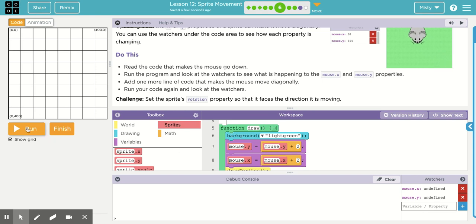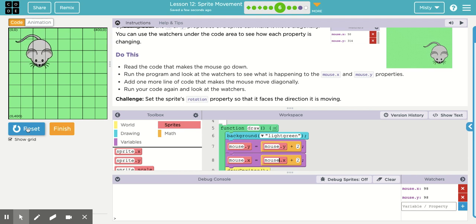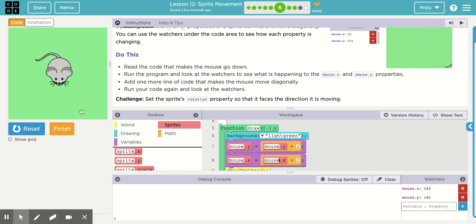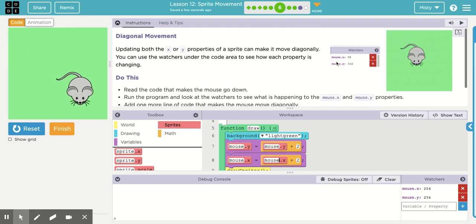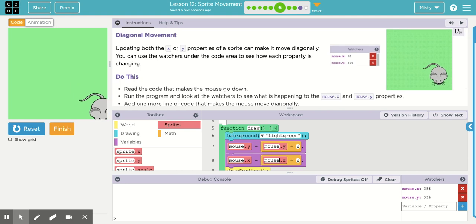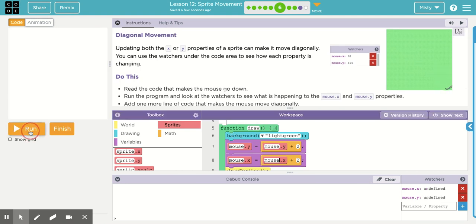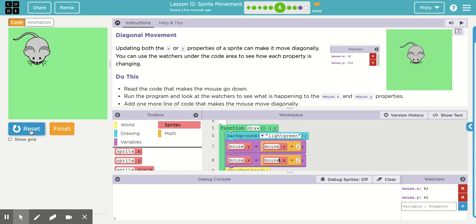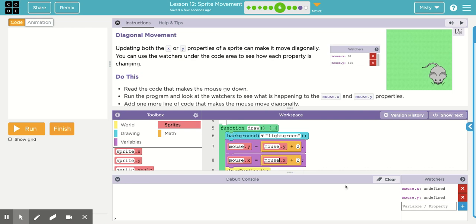Let's see if that worked. Yay! If we take the grid off so it looks like the other one, we can see we've got the same picture. Very good. All right, and if we look down here at the watchers, you can also see that they are both increasing simultaneously, the same amount. Okay, finish.